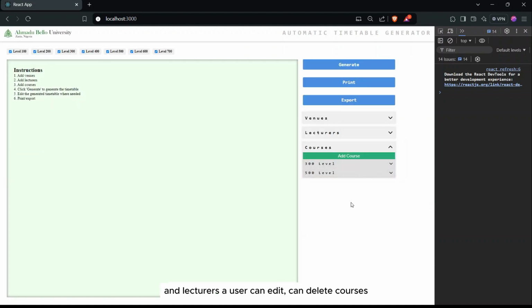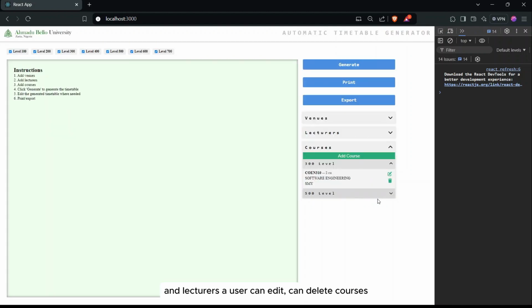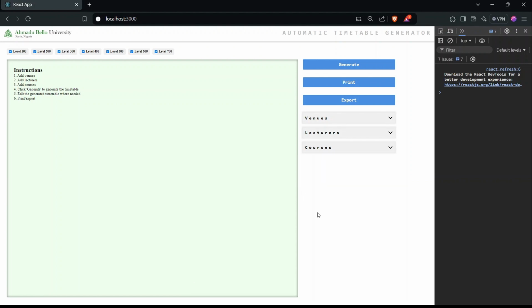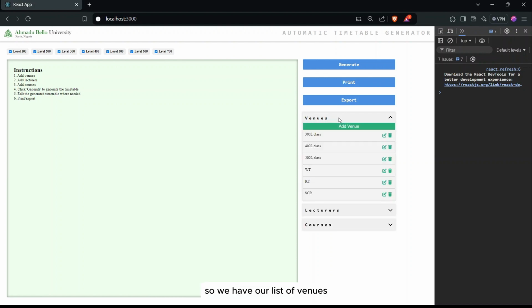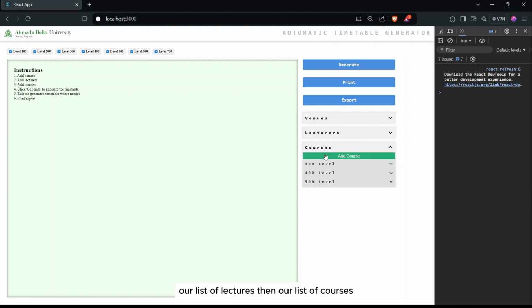Same with venues and lecturers. The user can edit, can delete courses, and as you can see, the courses are classified according to the level to which they belong to. So once we are done adding all the necessary details, so we have our list of venues, our list of lecturers, then our list of courses.